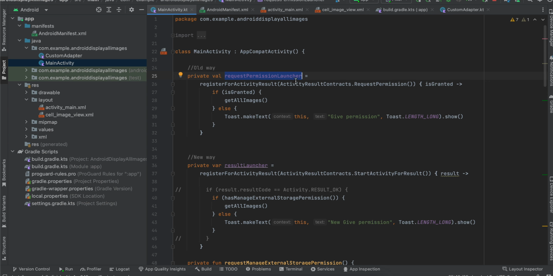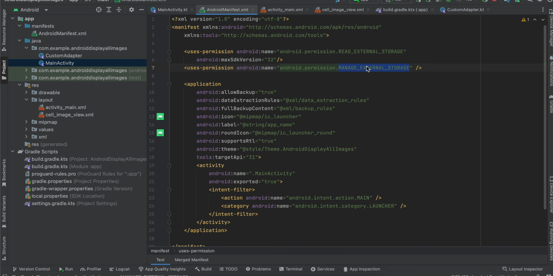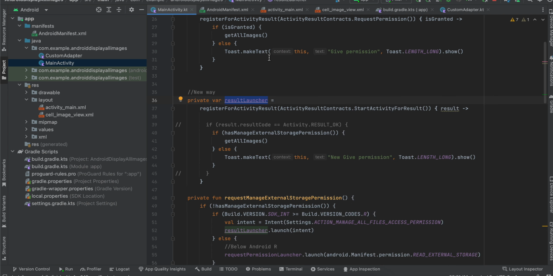Here you can see I'm requesting this permission, and once the permission is granted, I'm calling getAllImages. Inside the new way, I have created a result launcher which will check for the permission of manage external storage. Once you have that permission, we again check whether we have that permission or not. You can't write something like activity result, because this will give either null or 0. That's why we have to use manage external storage permission. And once the permission has been granted, I just call getAllImages.